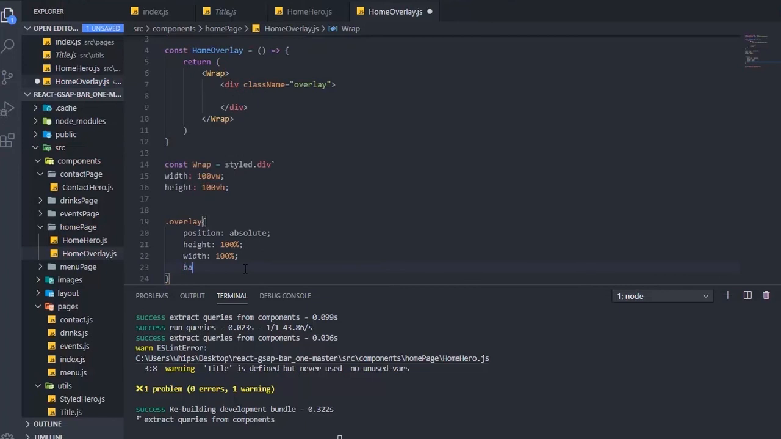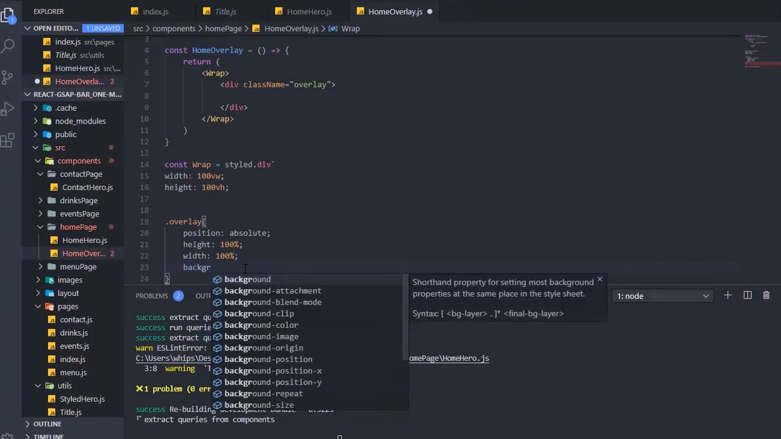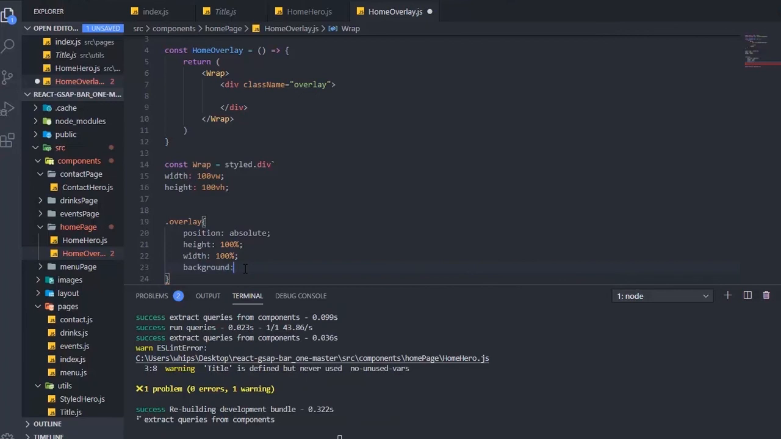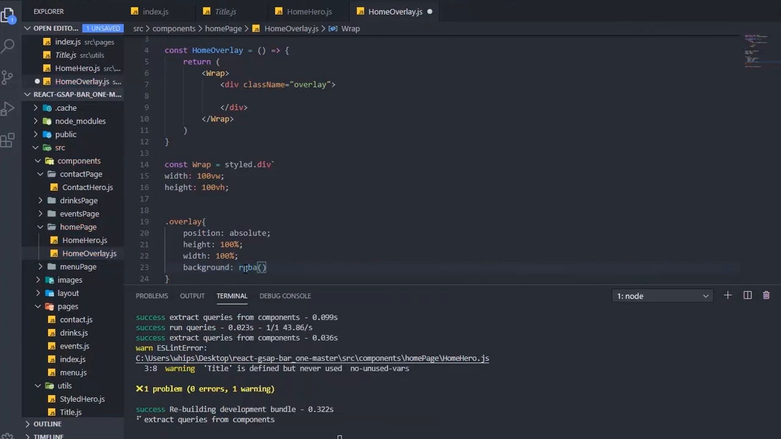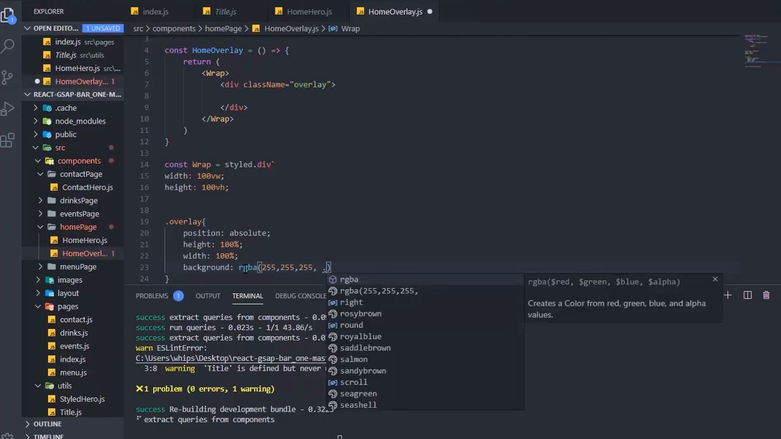And then we'll give it a background color. On this, well, let's give it RGBA. And what do we want? We want it to be white. So let's go 255, 255, 255. And we'll give it an alpha, or the opacity. We'll give it 99.